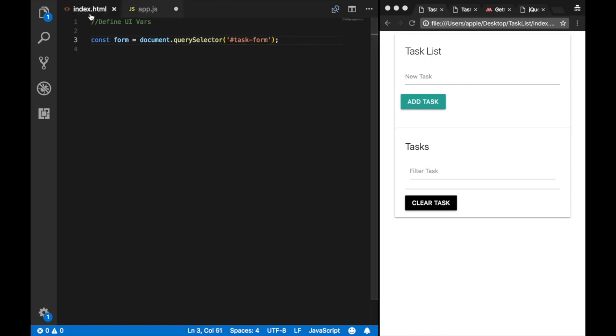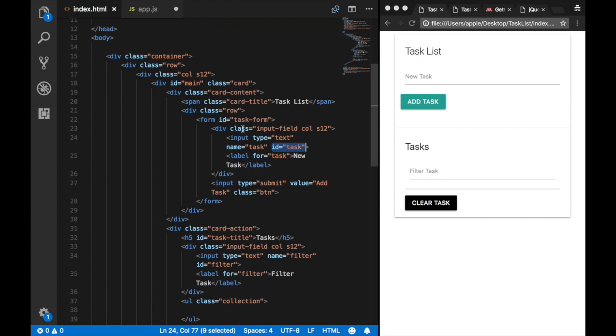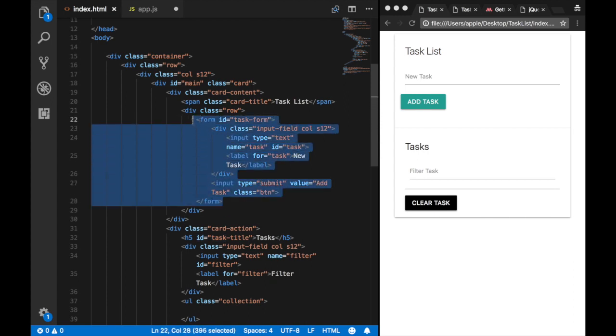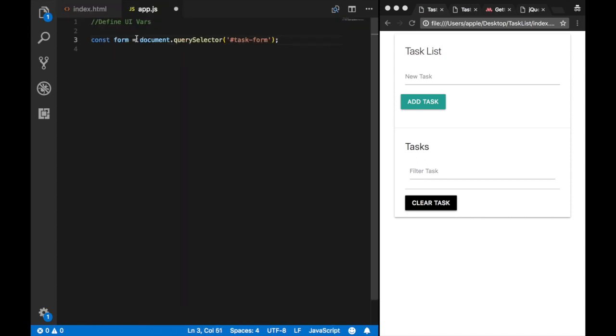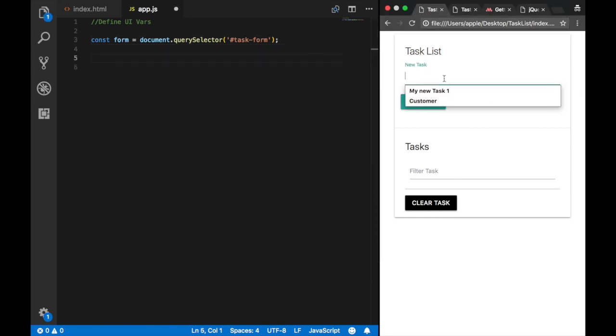So we're actually targeting this part right here, this form. This is the form, and remember, this form, which ends here, is what we're working with now. We're targeting it with this ID, the task form. Right? So that is it for now. If we put a value right here now and hit this button, we want to listen to this button, which is this submit button right here.